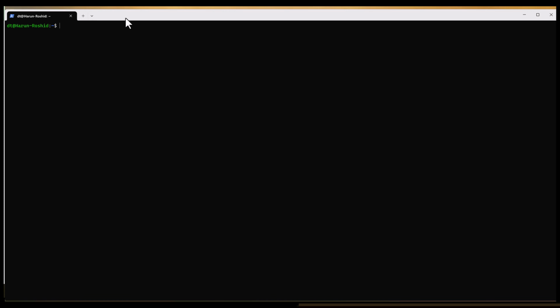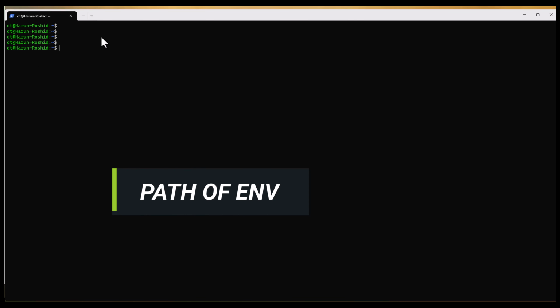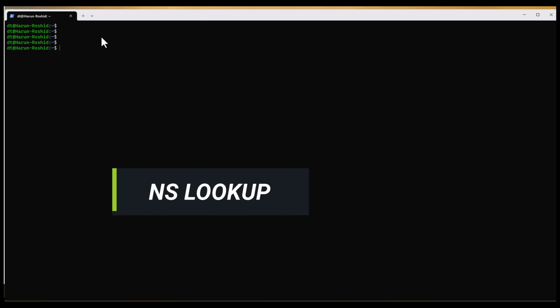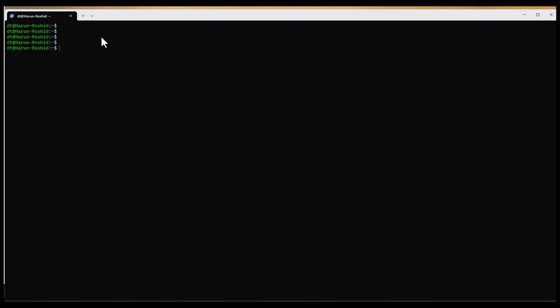We are going to explore how to display system-wide environmental variables in Linux. We'll specifically focus on the PATH environmental variable and see how it's used to locate commands like nslookup. Let's begin with a practical demonstration. First, let's see how we can see the system-level environmental PATH variable.